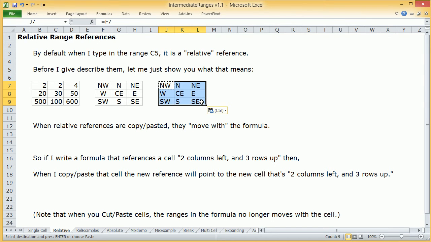Now when I paste it, notice that the formula in this cell is referring to this cell over here, and when I copy and paste it, it moves along with the copy and paste. So when I moved the formula over one to the right, the range also moved one to the right. Enter. And when I moved the formula one down, the range also moved one down. And likewise, when I moved it one down and one to the right, it moved one down and one to the right. So on and so forth. Okay, that's really handy.